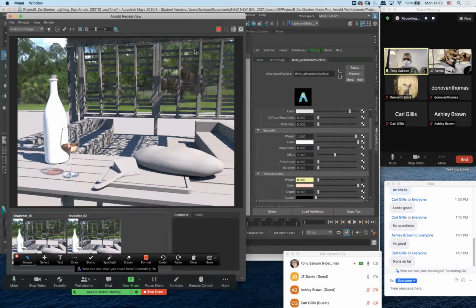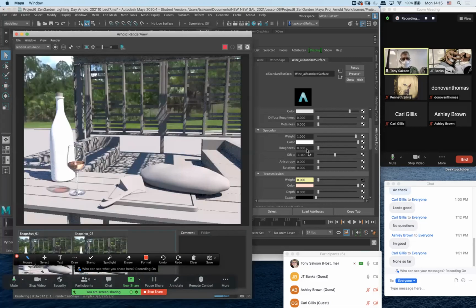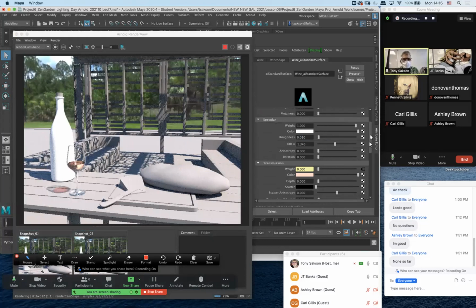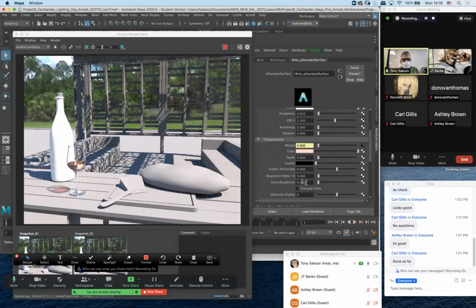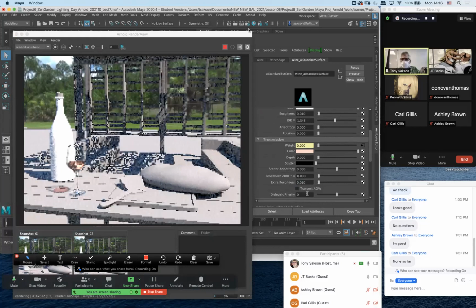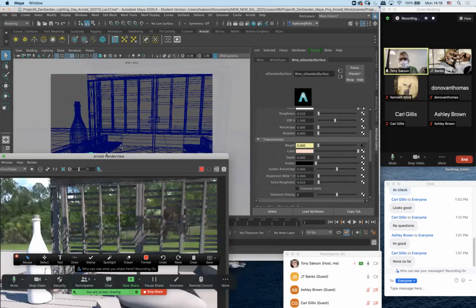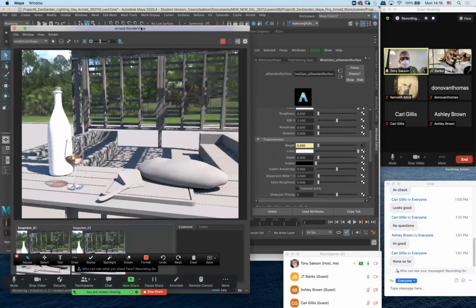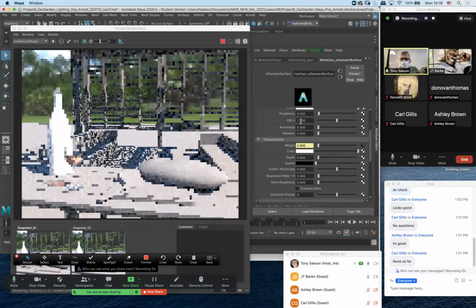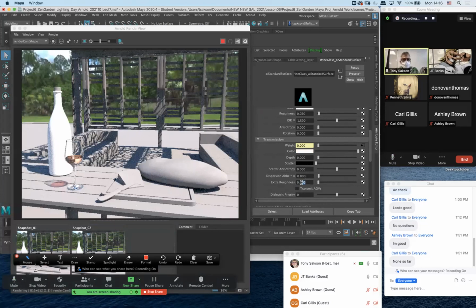Now, nothing has perfect smoothness. So I'm going to give this just a touch of roughness. I like to do like 0.01. And whatever I do in the specular section, I'm going to go down and give it a little bit of roughness in the specular roughness. Going to do the same thing for the wine glass. Going to go 0.02 on that since it was a little hazier in the reference.